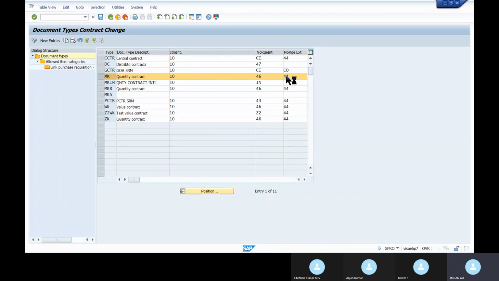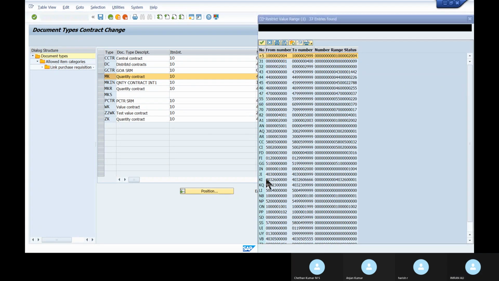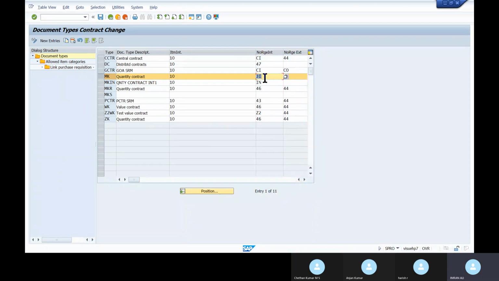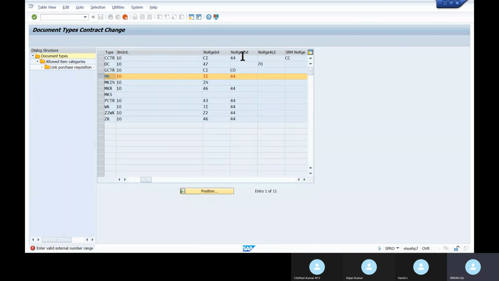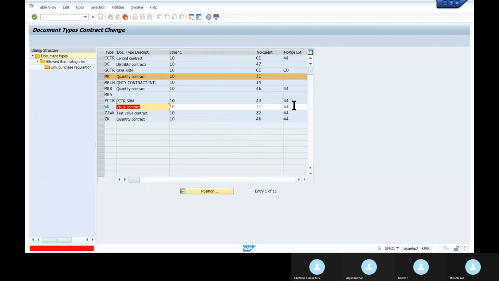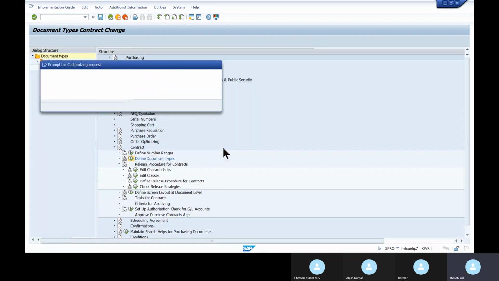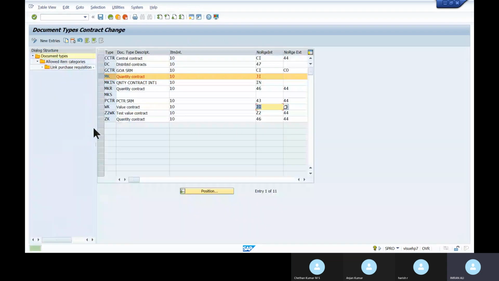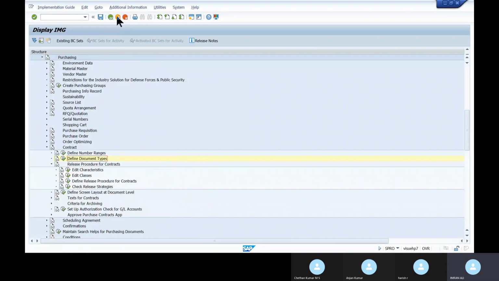Here you can give J. Go to this, you will get the J. See, here we have JI. For this also you can assign it, or else you can give the same JI itself. Press enter. Enter valid external number range. So here, external number range, you just delete it. You don't want it. Press enter. For this also you just delete it. Press enter and save it. So this is how you can create. Same thing for outline agreement also. Just go back. So we have created a number range.